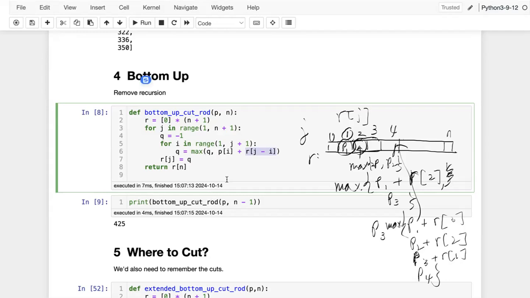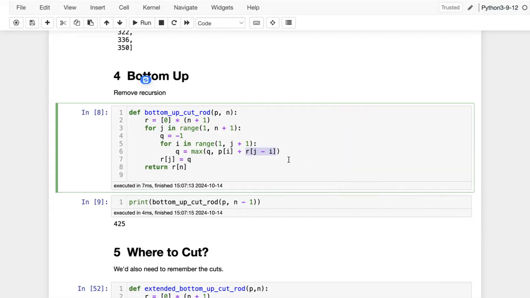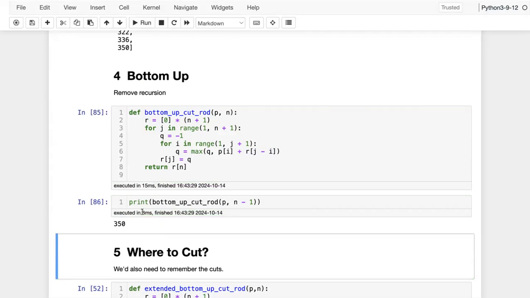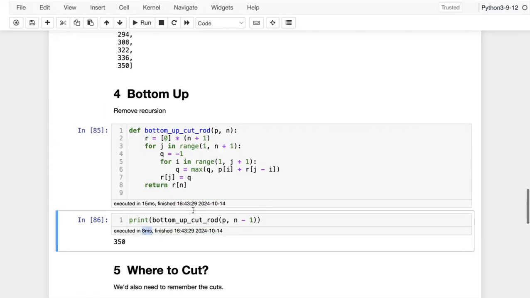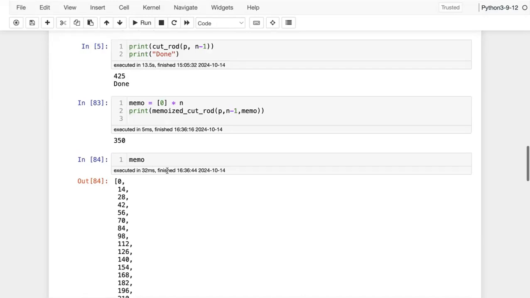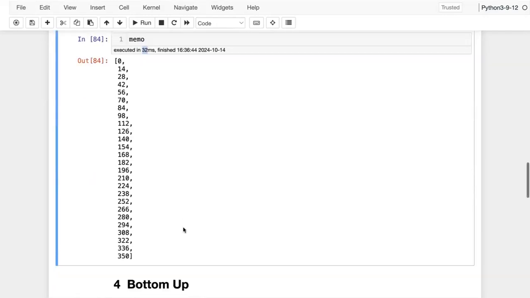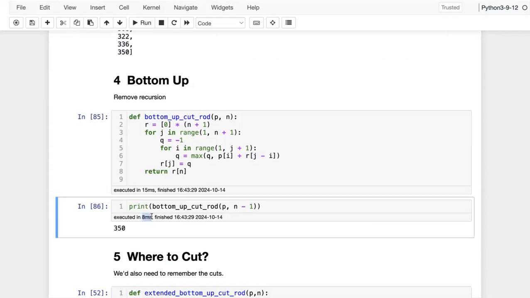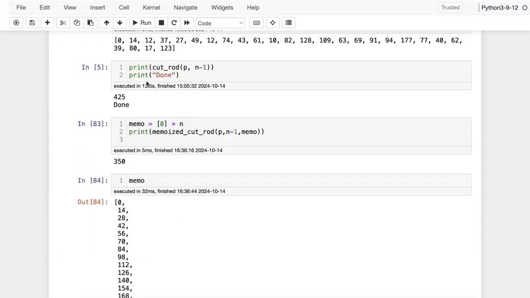Okay, so there is no recursion, and we run it. As you can see, because there is no recursion, it's actually faster. Earlier it took 32 milliseconds, but now it takes 8 milliseconds, but they are still in the same order, right? So this is still in the range of milliseconds, rather than the direct recursion, which is seconds, 13 some seconds. Okay.